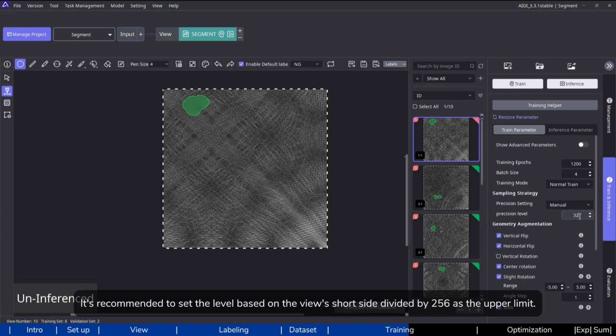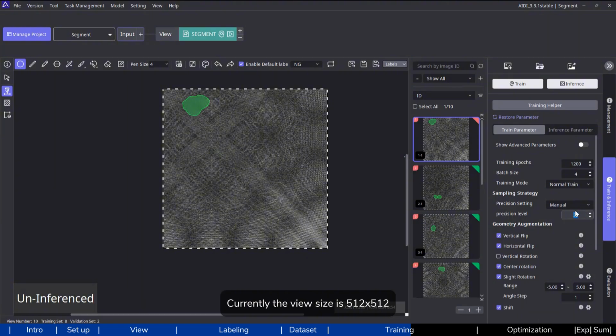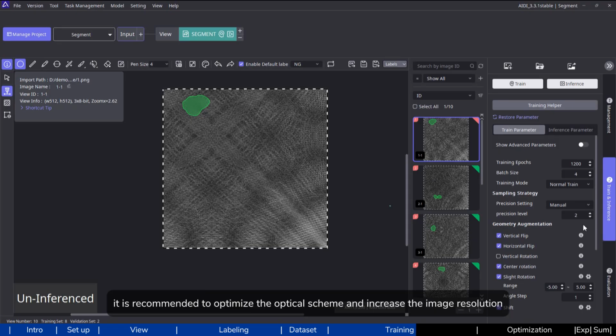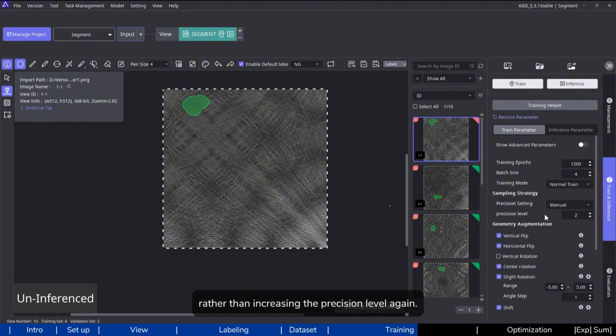It's recommended to set the level based on the view's short side divided by 256 as the upper limit. Currently, the view size is 512 x 512, and the recommended precision level is 2, to ensure the model can identify defects of 5 x 5 size. If smaller defects appear, such as 1 x 1 or 2 x 2, it is recommended to optimize the optical scheme and increase the image resolution, rather than increasing the precision level again.